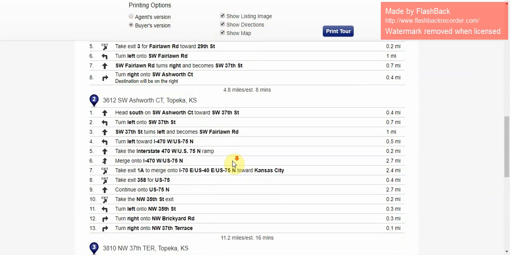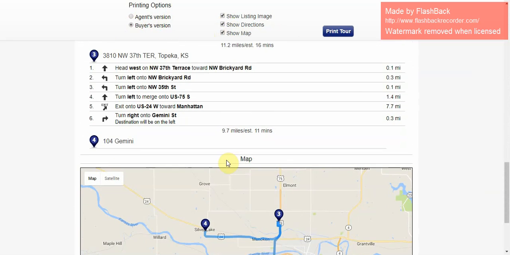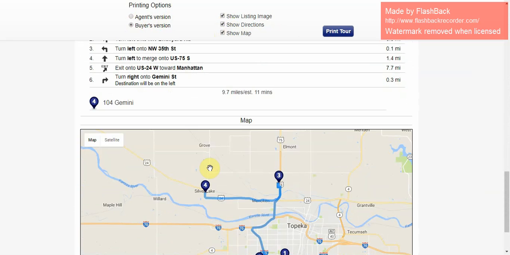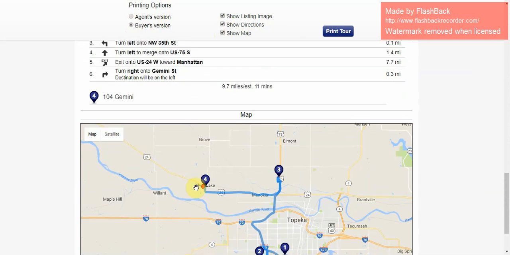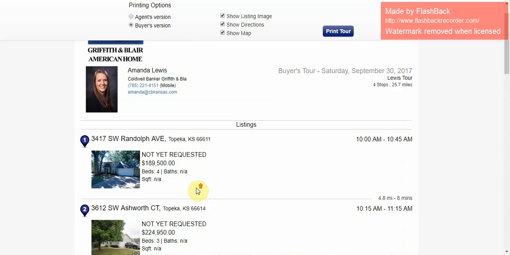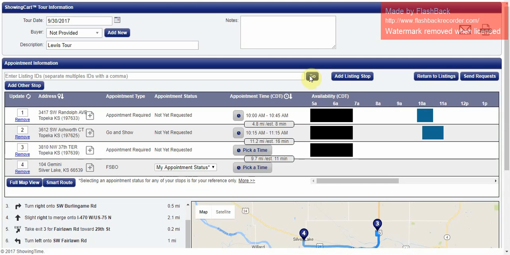And like I said, it's a really nice tool for people who are from out of town, or maybe they don't have Google Maps or whatever, just in case they happen to get lost while they're following you.